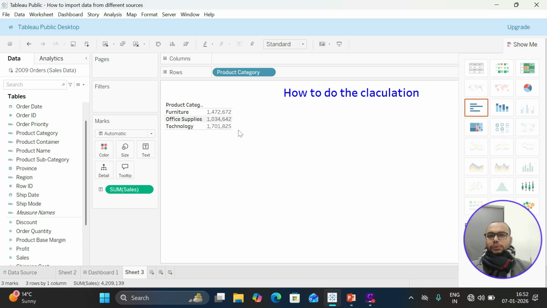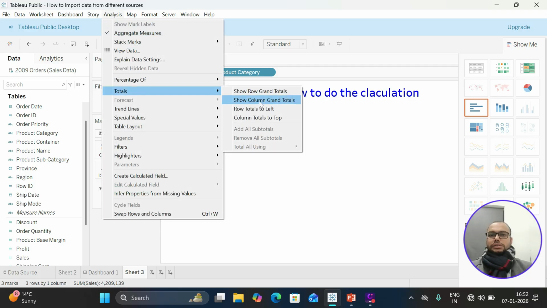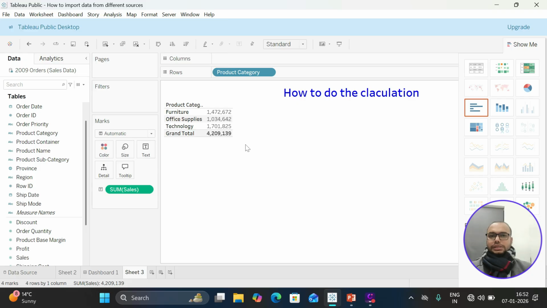Now I want to make a grand total of this. How do we go for this? Simple, go to Analysis, and from here you can choose Totals. As you can see, there are row grand totals and column grand totals. I want column-wise, so I click column grand total, as you can see here. So this is where you can do the calculation easily.